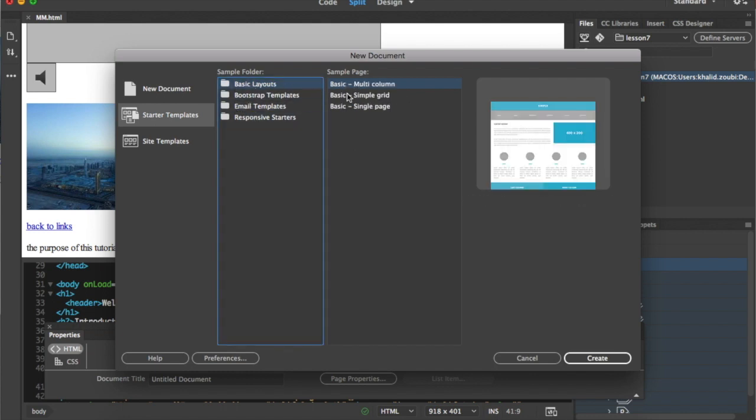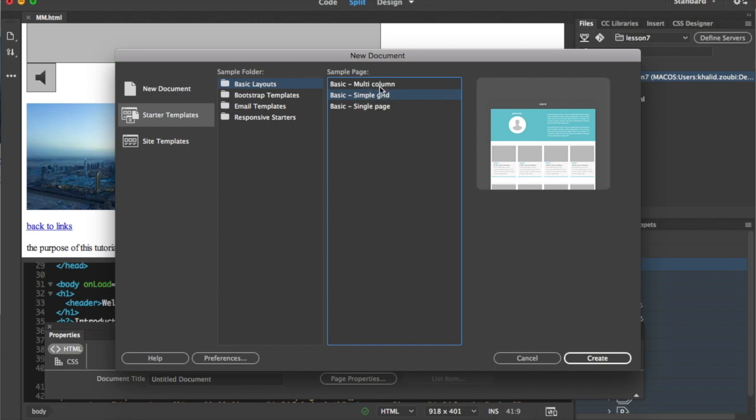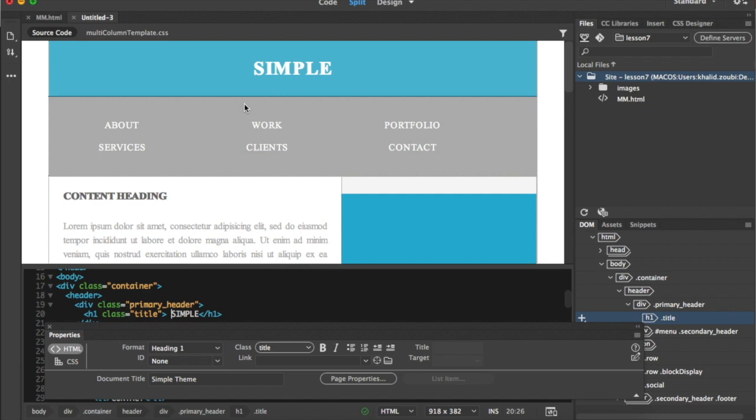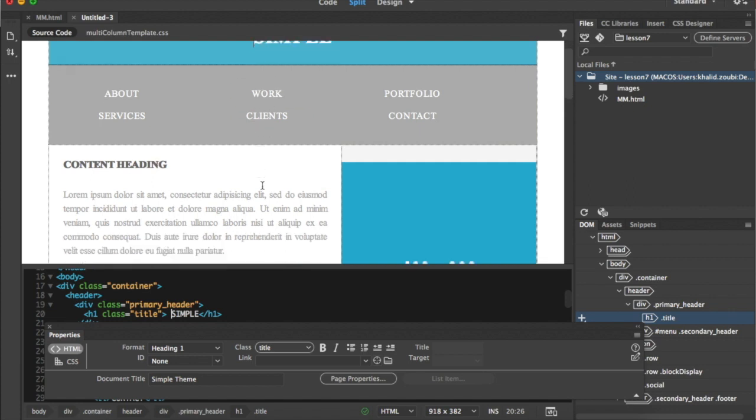So we have different types of templates. Okay, we will go to the basic. I will pick any one of these, and I will create this template. Now, if you see, the nice thing in templates is that everything is already designed. I need to change the things I like.